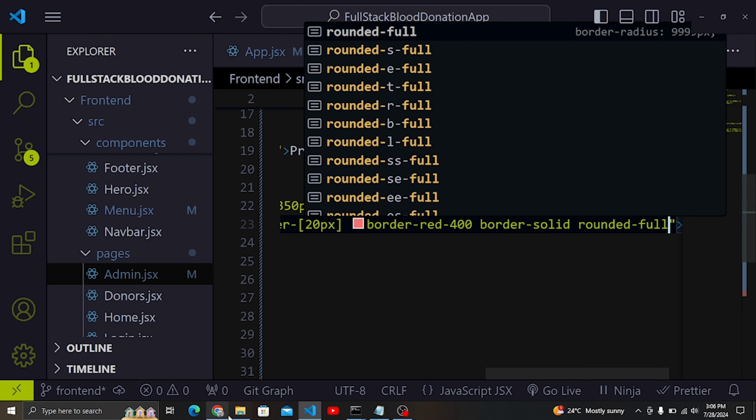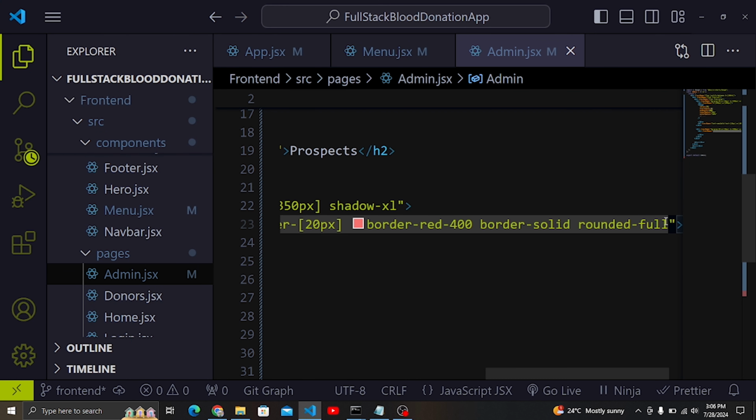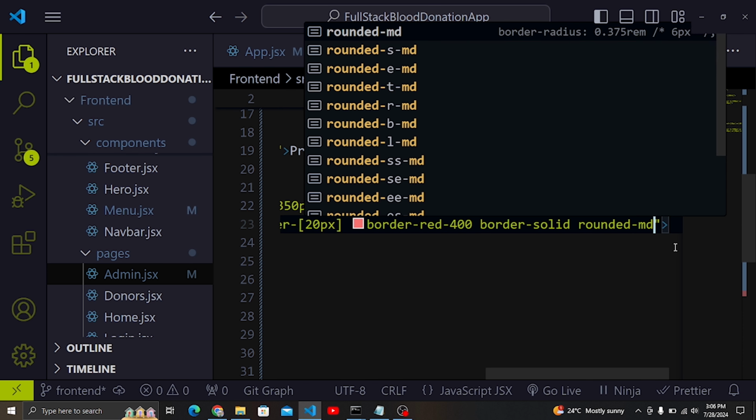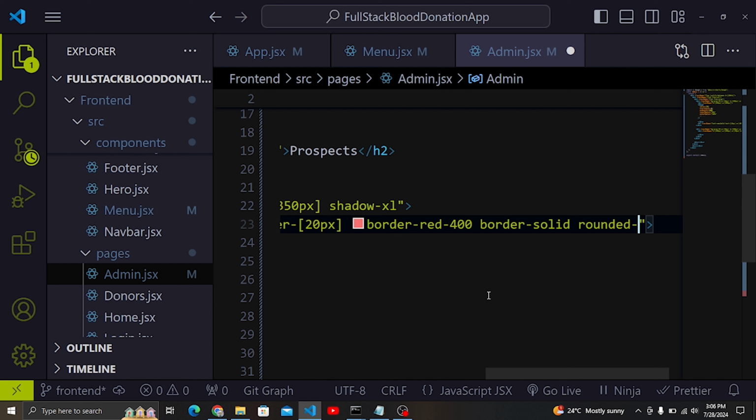So if you do that and come back here, you'll be able to see that we have a perfect circle, and that's what we wanted to do. If for example you didn't add the rounded full here and you added something like rounded MD, let's see how it will look. You can see this one makes a square. So for the rounded, if you want to make a circle, you just use rounded full.